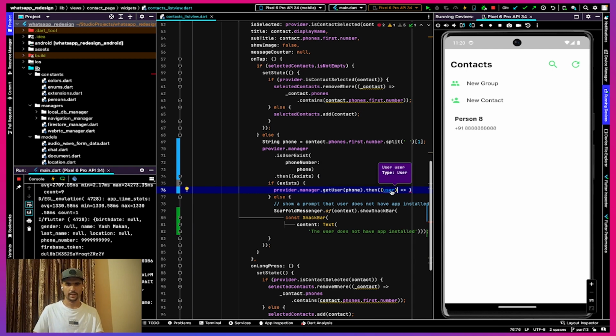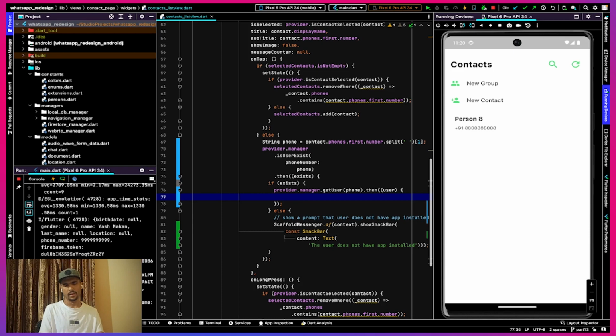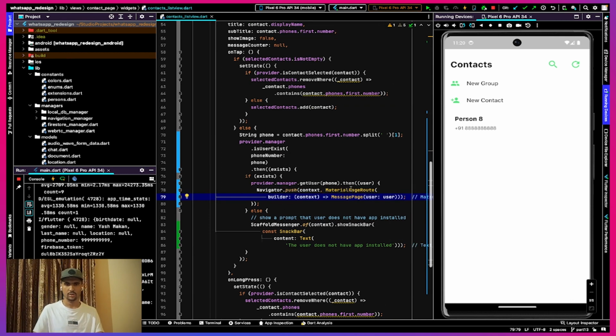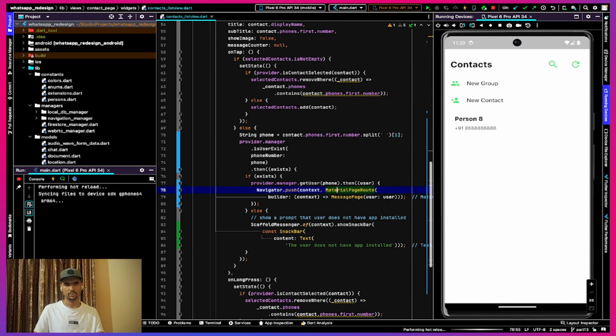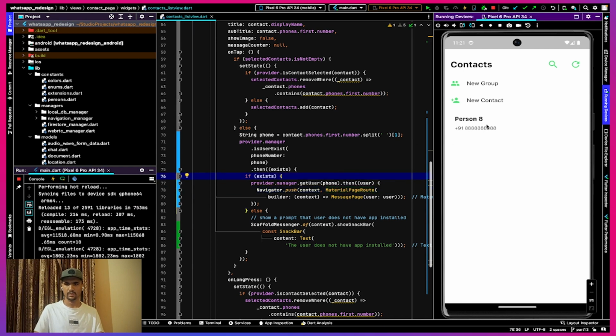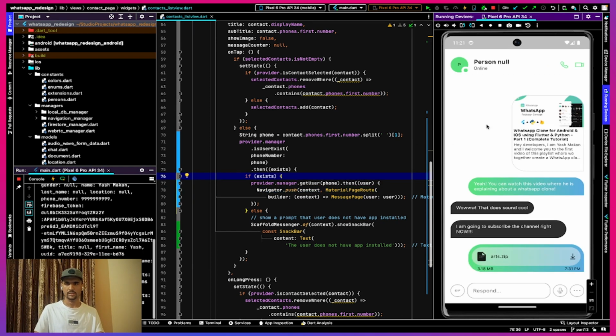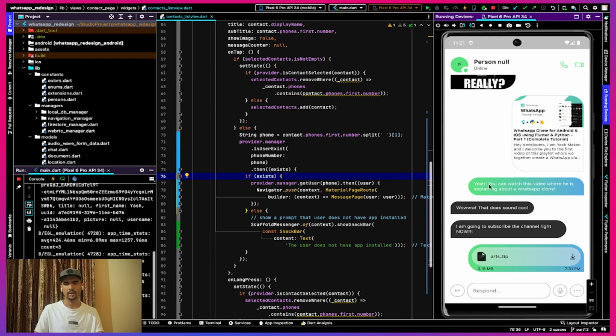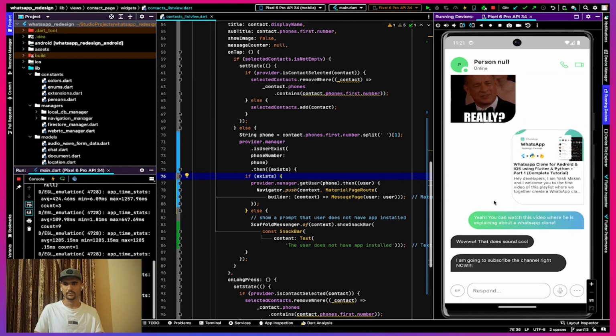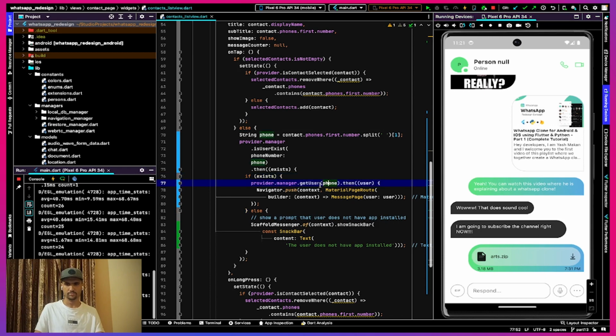You can see the type as well, it is of user. So we will get a user from here, and now this user will contain the information. So then I can navigate to the message screen. Makes sense. So now it will automatically navigate to the message page. Now if I click, you can see that we are navigating to our screen, message page. Awesome. So makes sense. So here you can see person is coming and null.